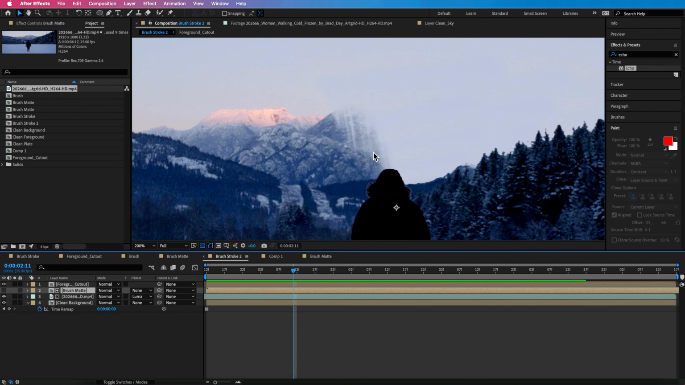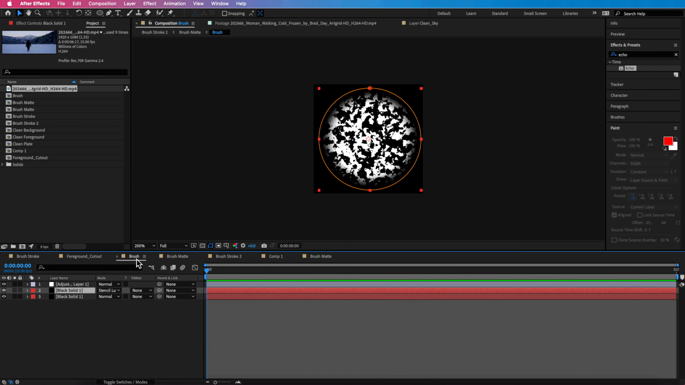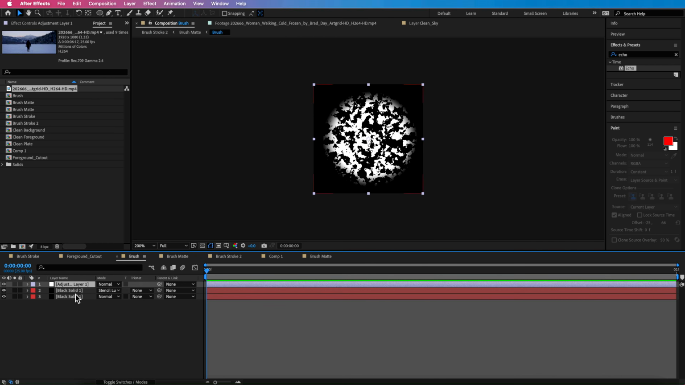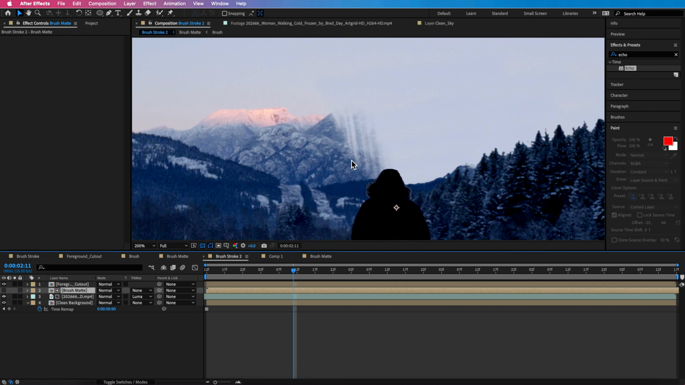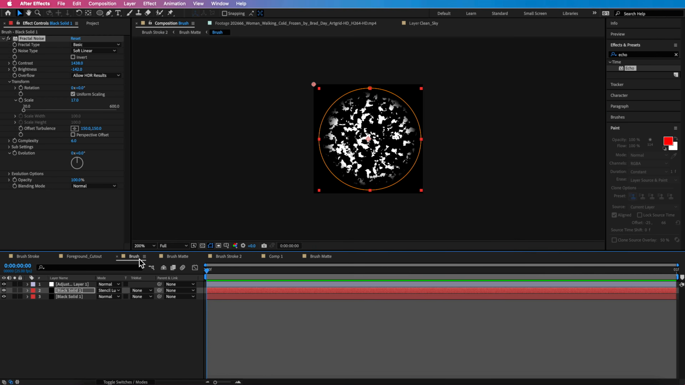Now, one other thing to note here is that you can see those brush strokes really clearly. If you want more of that effect or less, this is where you'd come back to that brush, go over to your effects control, and scale up on the brightness if you want less. And if you want more, then you drag down on that effect. That's going to create more or less of that sort of transparency layer.